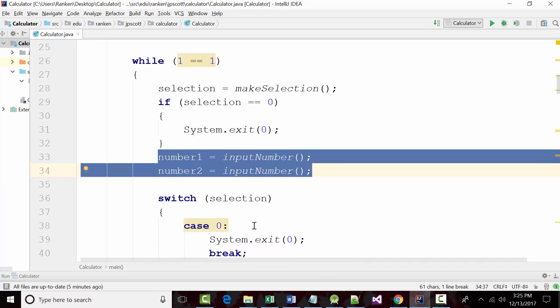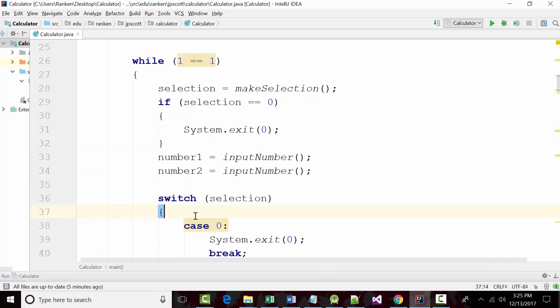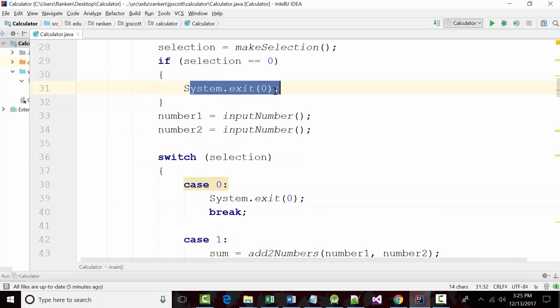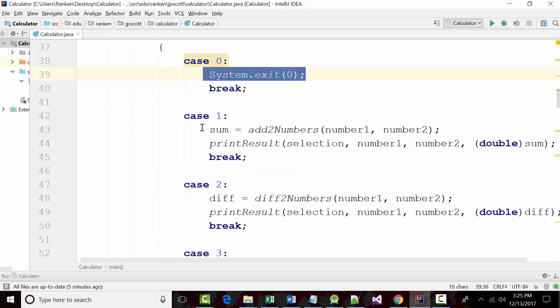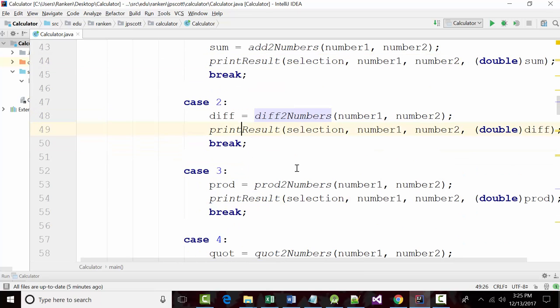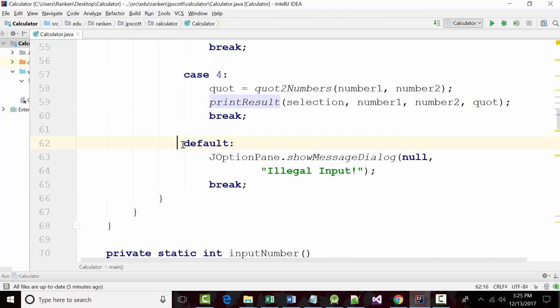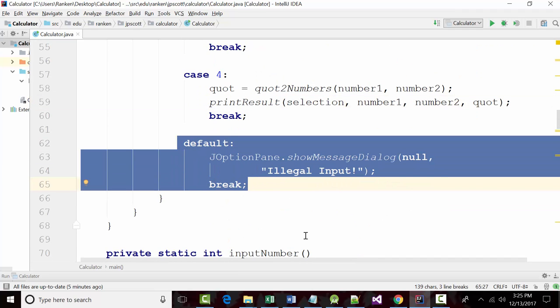All right? So then I switched on the selection here. If it was a 0, I should have caught it earlier, but just in case, I get you out. If it's a 1, I do the sum and then print the results. If it's a 2, the difference, and print the results. If it's a 3, a product, and print the results. If it's a 4, that and print the results. This should never happen. But just in case it does, I just gave a message that said illegal input, and I just did a break. I didn't return anything.